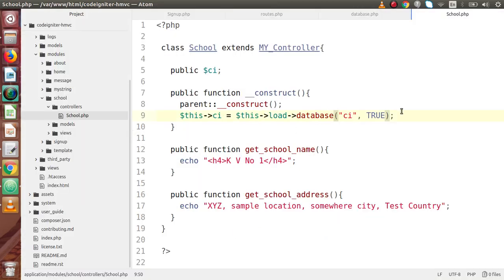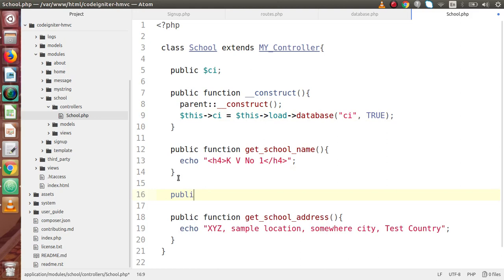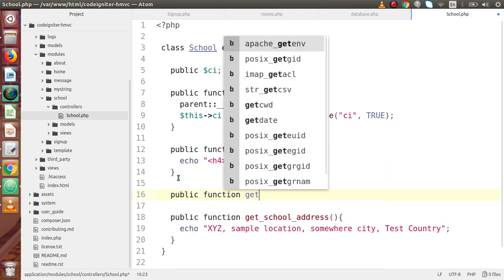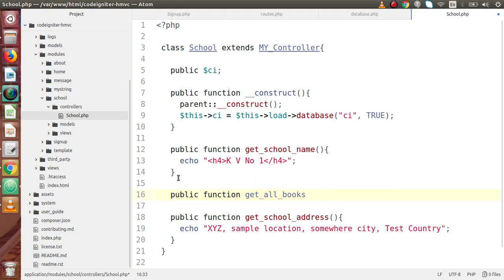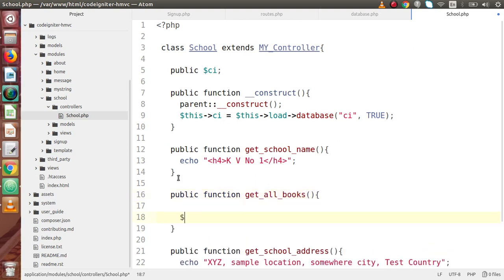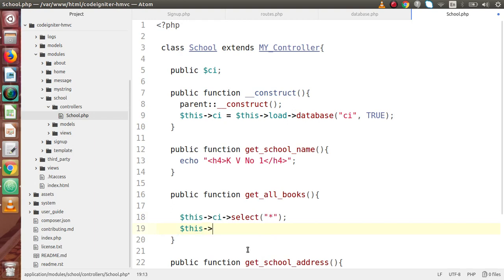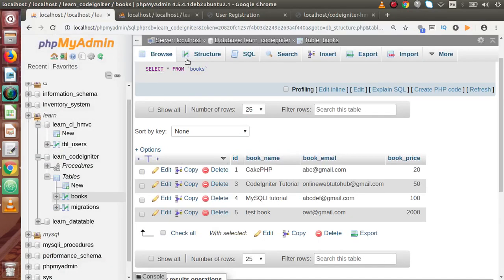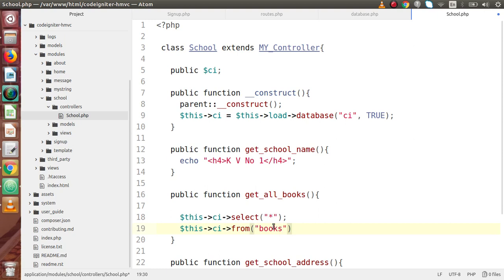Back to CodeIgniter, let's say that inside this we are going to make a public method called get_all_books. Inside this method, this CI, because this is our connection object, select all. So this CI from, and we have a table called books, just confirming. So copy this table name, back to code, and pasting it here.